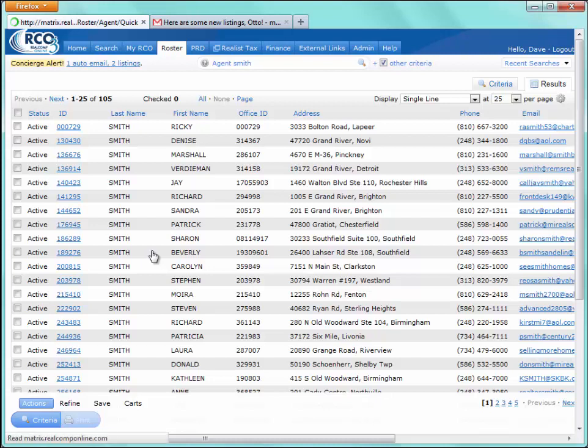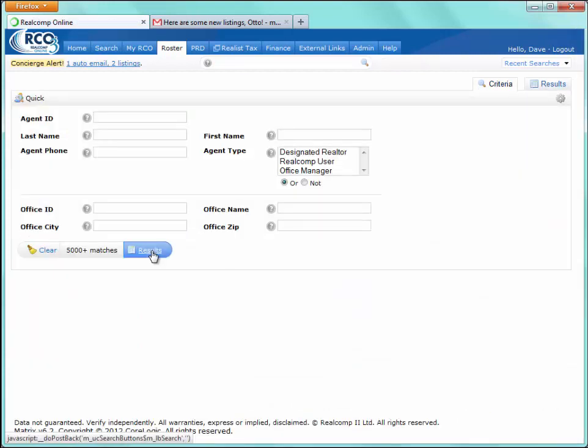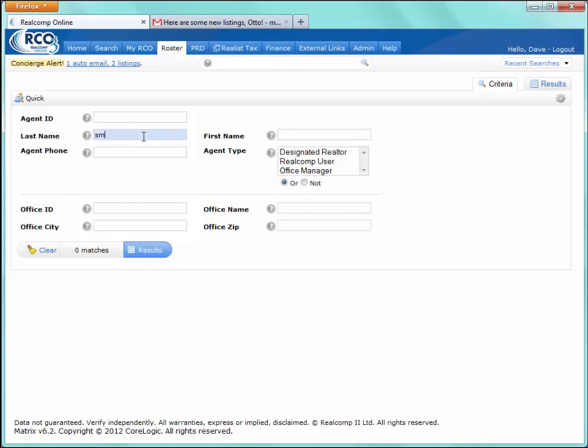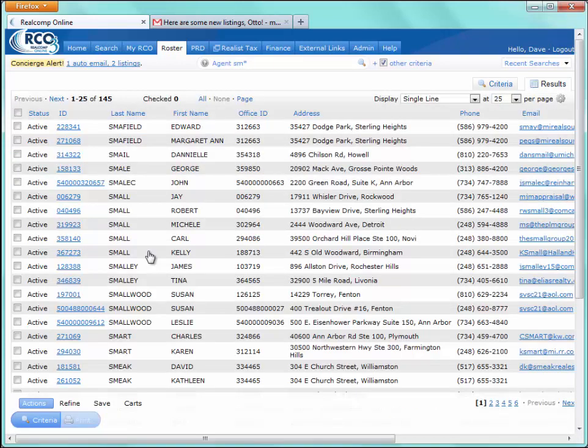Well, let's say, for example, I'm not sure of what the agent's last name is, but I know that it starts with an SM. Well, I would simply type in SM, and there's a wildcard that we use called an asterisk. So we would type in SM asterisk, and then click on results, and it would give me all agents that start with SM in the system.